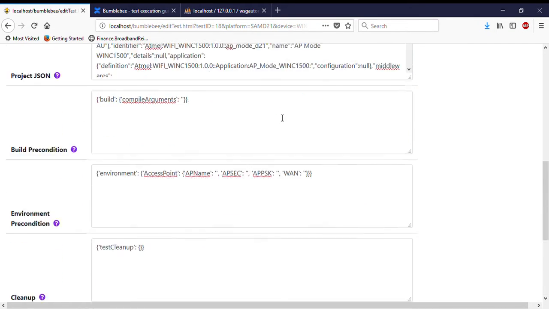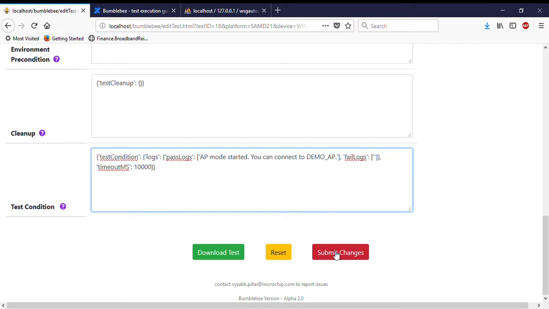Once you make some edits, you can submit changes and it will go back into your database. However, this will not be reflected in any of the other developers' test PCs. If you feel that a test needs to be modified for everyone, once you have done the modifications and tests, you can come back to this page and click on download test, which will pop up a window that will let you download a JSON file. You can take this JSON file and send it across to one of our Bumblebee developers, so that we can include this change in the next release of the test database.